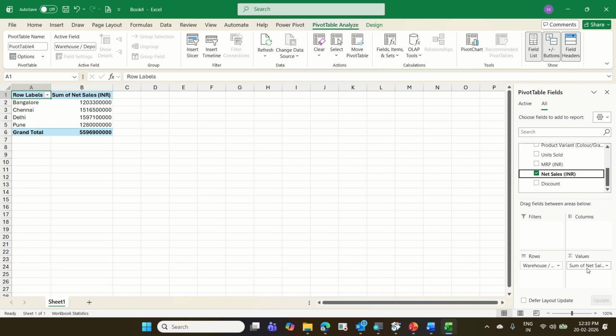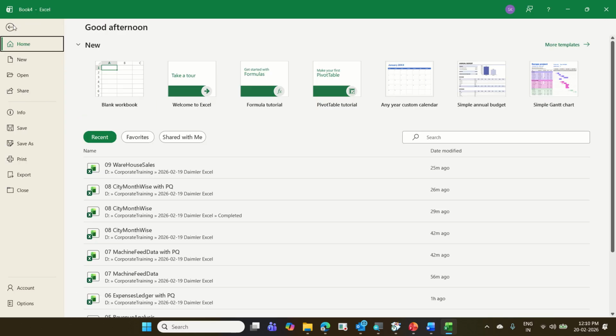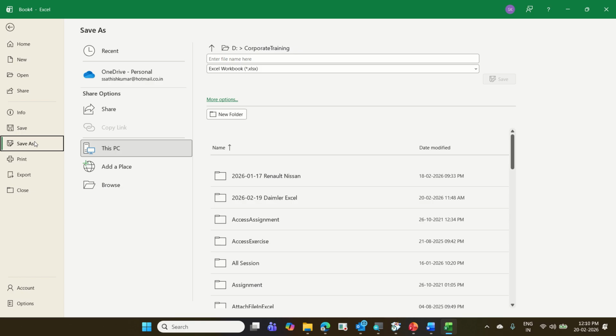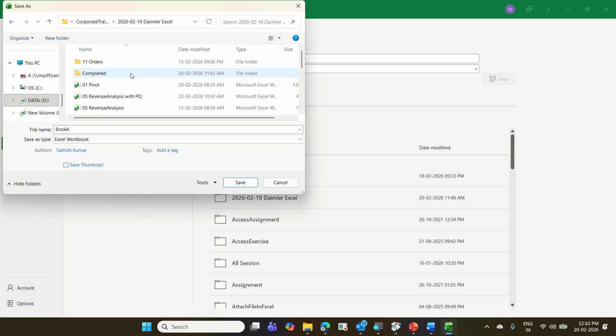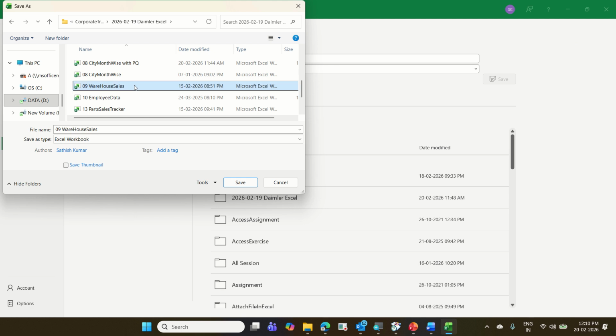Next, we'll see how to consolidate multiple files also. We have done it with the identical files. We have to do it in the afternoon. We will see with the non-identical files. Now let me save this file. File, Save as. Browse. Warehouse sales with Power Query.